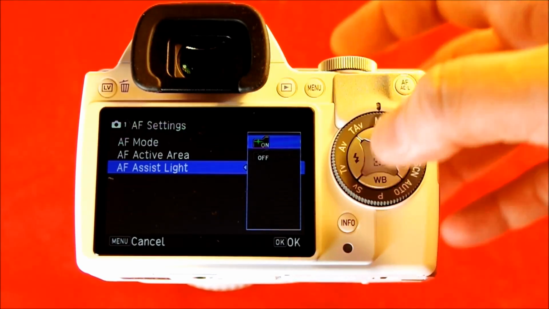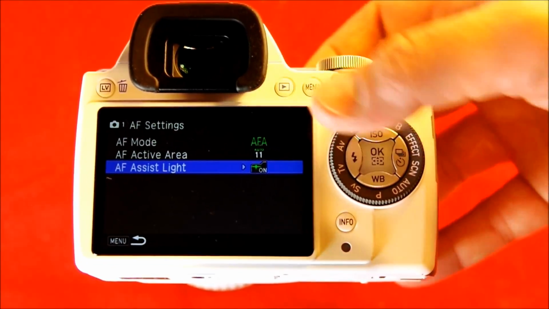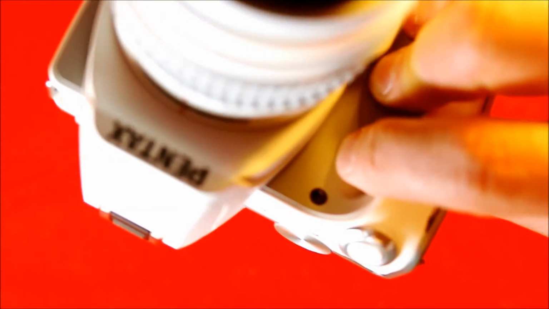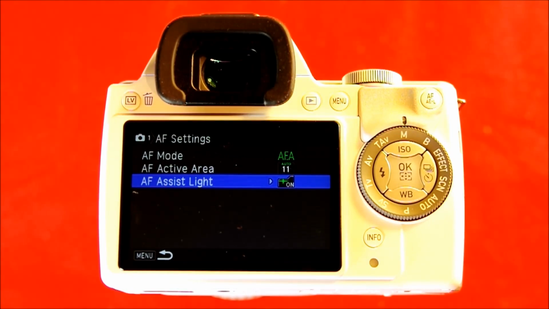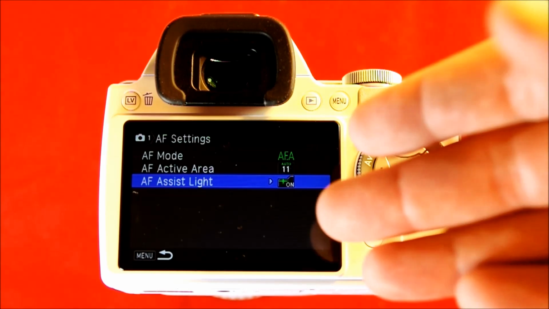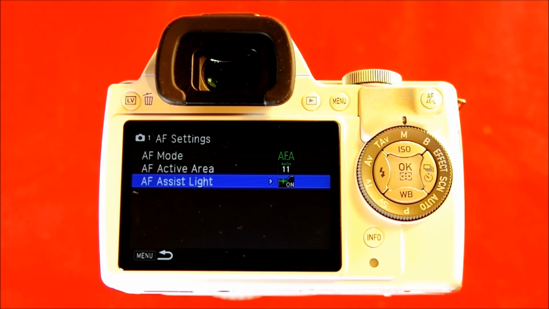Autofocus assist light on or off. The autofocus assist light is on the front of the camera right there. What that does is, in poor lighting conditions, it will send out a green light that will allow the autofocus to have enough light to use to find a focal point. Leaving it on is a good option because it does not come on every single time you use autofocus, only in dim light. And the autofocus light turns off before the picture is taken.